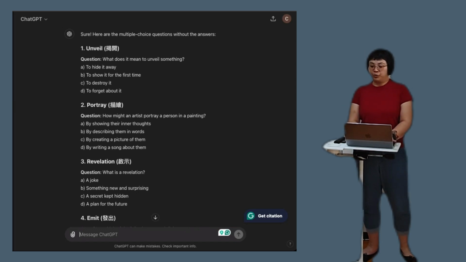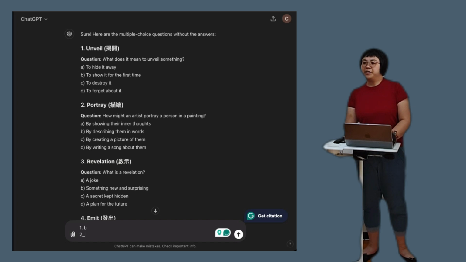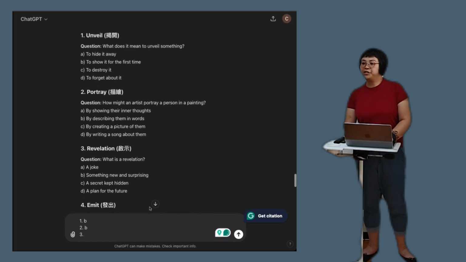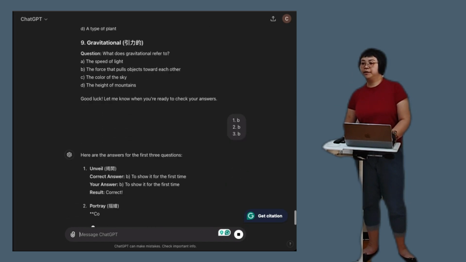So let's just say one is, what does it mean to unveil something? To show it for the very first time. So I'm just gonna do the first three. Portray by writing a song, creating, describing them in words by showing their inner thoughts. Should be B. Three, looking at in order, revelation. Well, they're all B for some reason. Okay, so I'm just going to skip the rest for now to save time, and then let's just see.